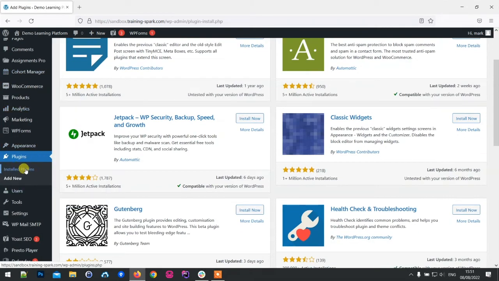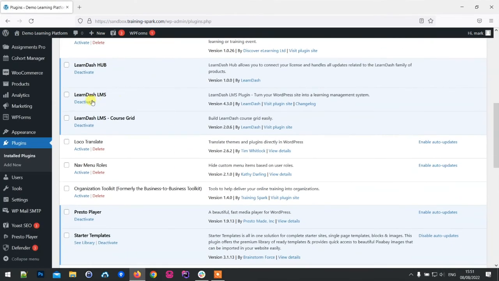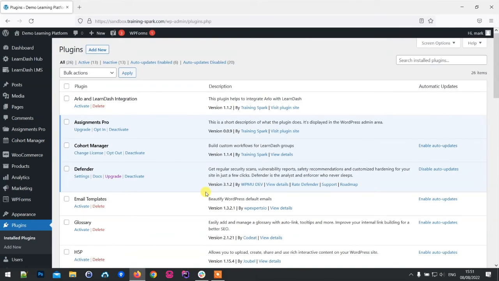What we'll do is head over to Installed Plugins and scroll down to LearnDash LMS, and what we can see is that we've rolled back the plugin to version 4.3.0. And this should hopefully resolve any issues that you found with that upgrade.